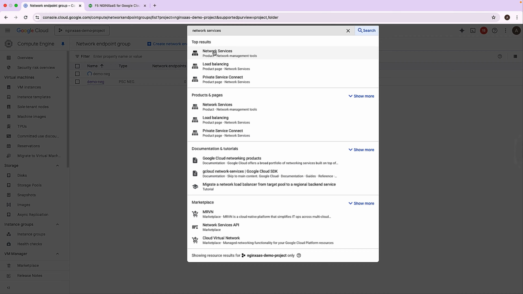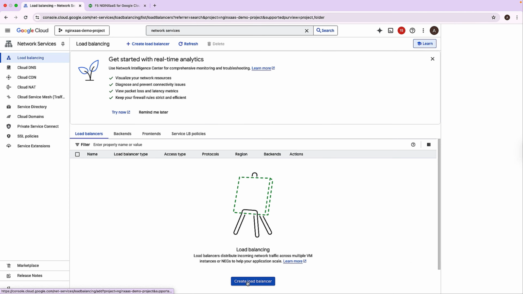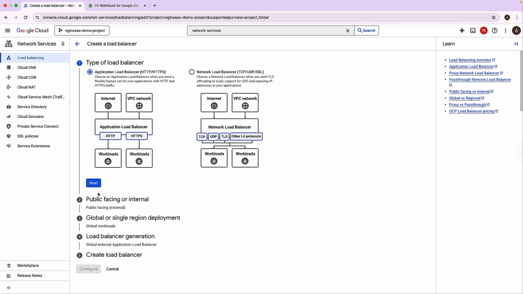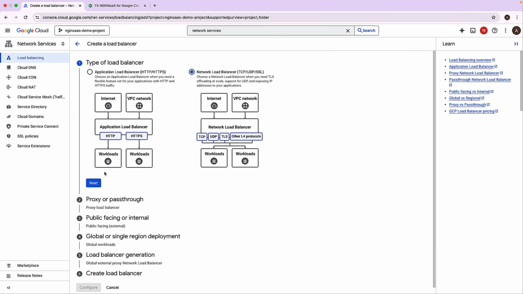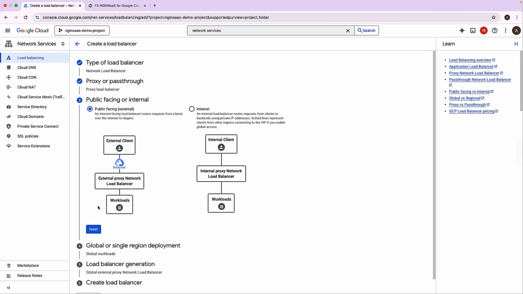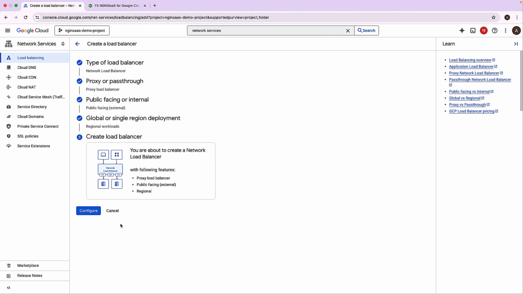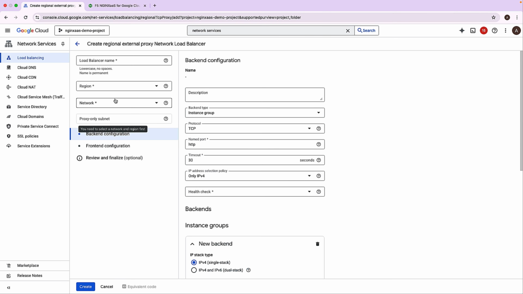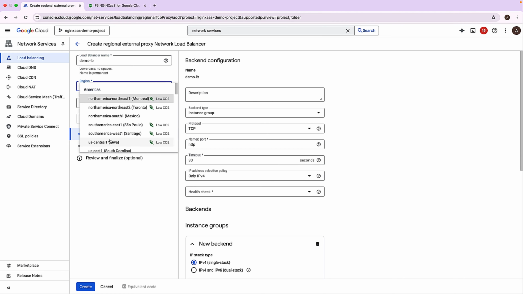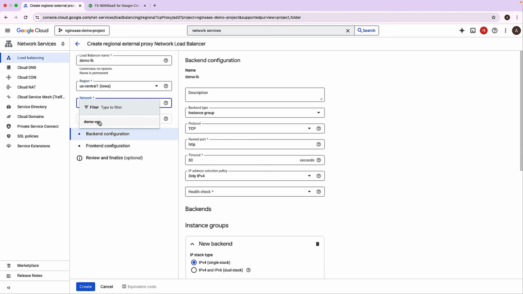Navigate to Network Services, then select Load Balancing and click on Create Load Balancer. Select the load balancer type as Network Load Balancer. Next, select Proxy Load Balancer. Then choose whether it's public-facing or internal, and finally select whether it's a global or regional deployment. Once that's done, the next step is to configure your load balancer. Give it a name, select the same region as your VPC and network attachment, and choose the VPC. Next, add the proxy subnet or configure it if you're doing it for the first time.